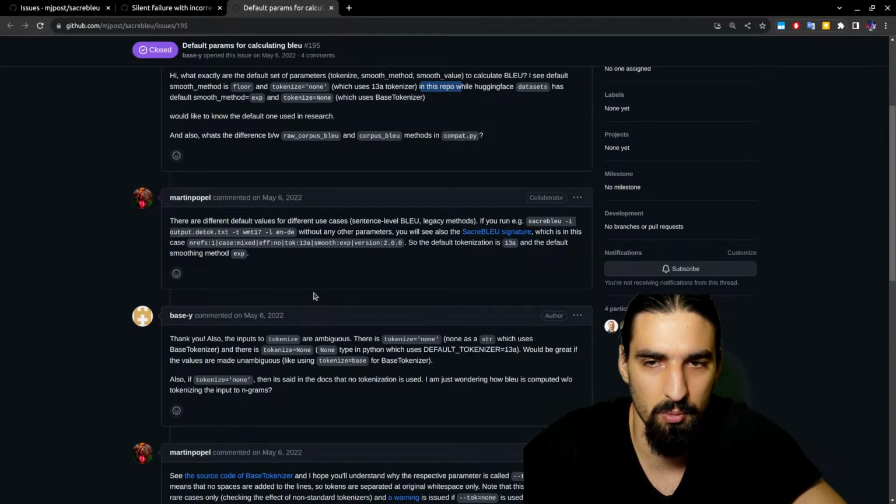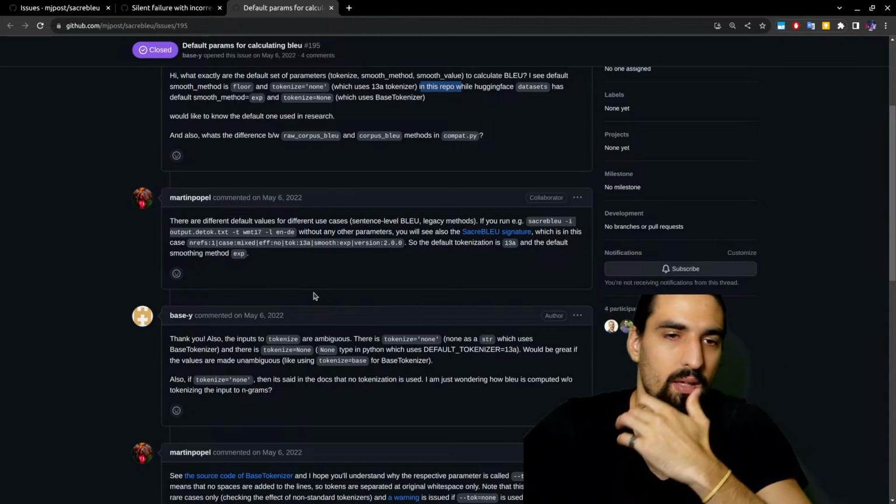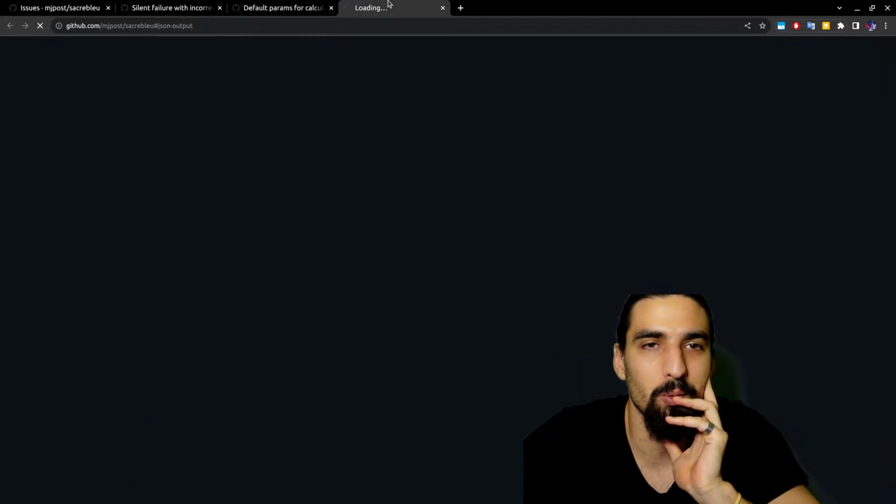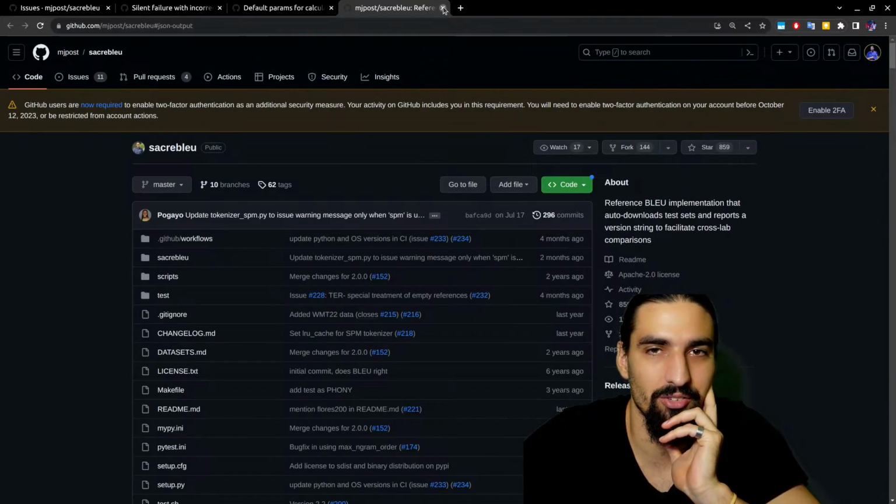If you run, for example, sacrebleu with flag -i, output, -t wmt, -l English to German without any other parameters, you will see also the sacrebleu signature, which in this case looks like this. So the default tokenization is 13a and the default smoothing method is exp. Okay, so that's why the signature is there, because there is just a ton of confusing ways to run BLEU. Apparently, it's just a ton of pain.